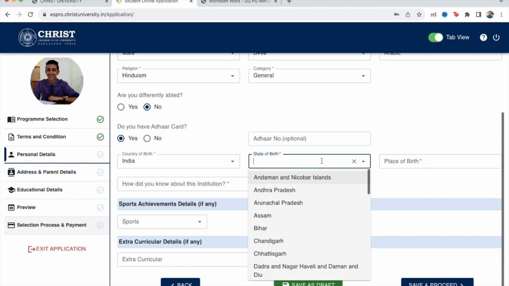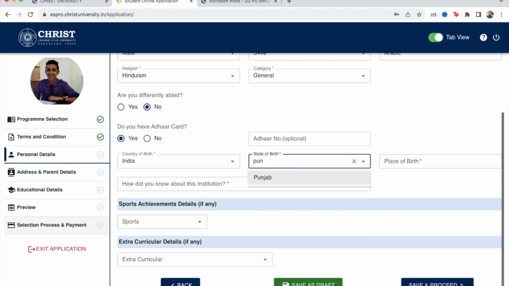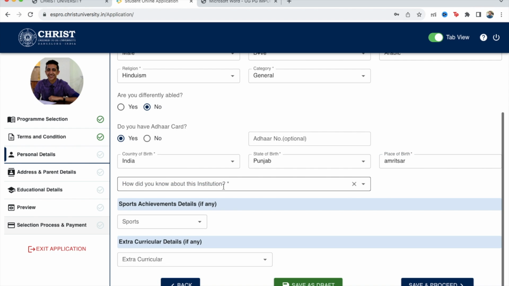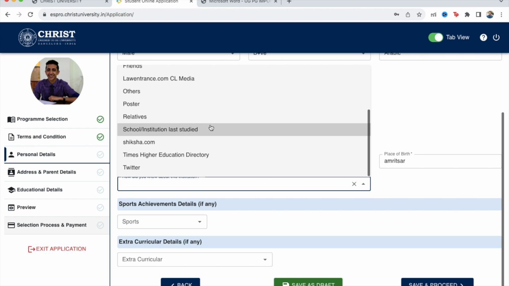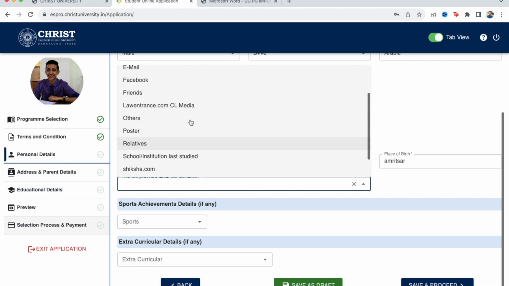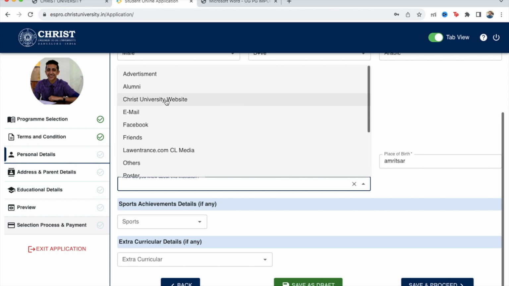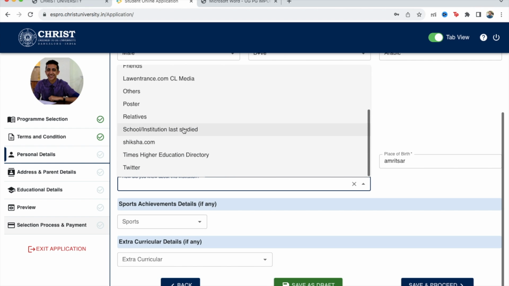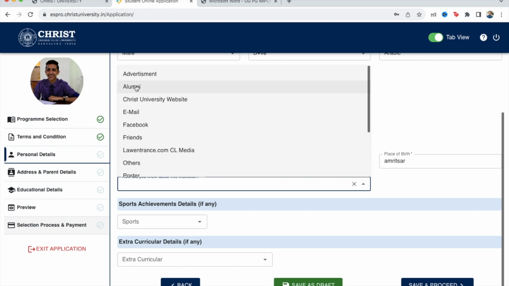Again, India. State of birth for me is Punjab, so I'll put Punjab. Place of birth will be Amritsar. Guys, all this is important, so please put that. How did you hear about this institution? If you guys are hearing it from me, then you basically put alumni or advertisement or whatever, friends, Facebook, whatever you want to. School institution last studied. Right now I'll just put alumni.